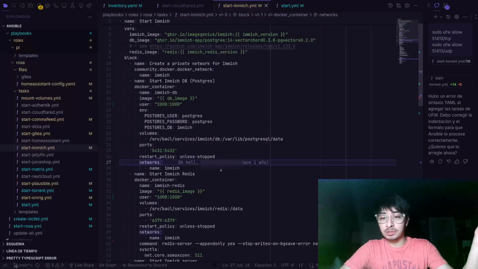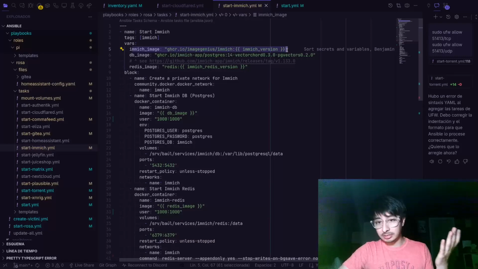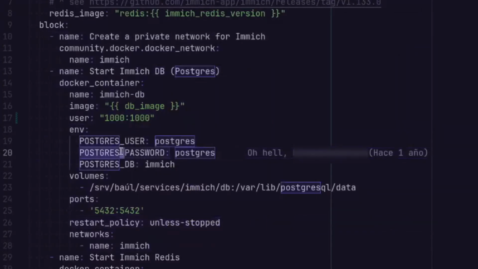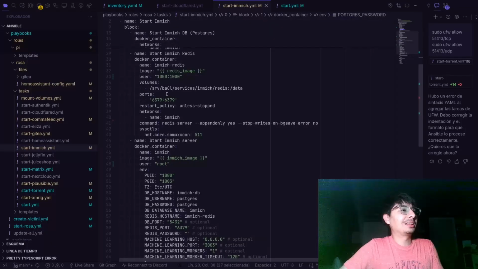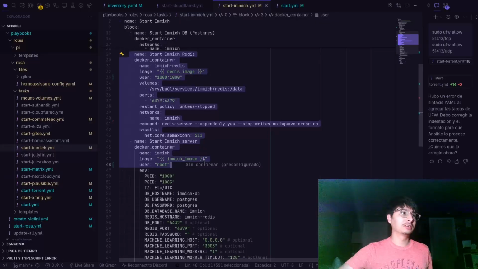Here's one of them, Immich. Immich is a self-hosted replacement for Google Photos. It's going to be a Docker image, database, Postgres password, Postgres, chef's kiss. And almost always, near the bottom, there's going to be this Docker container.